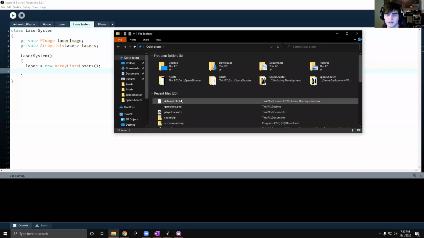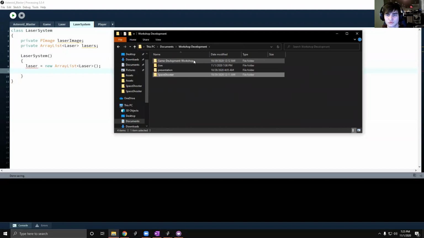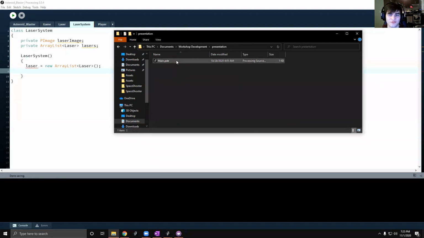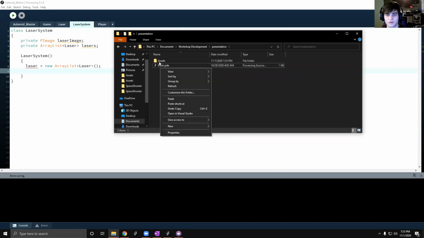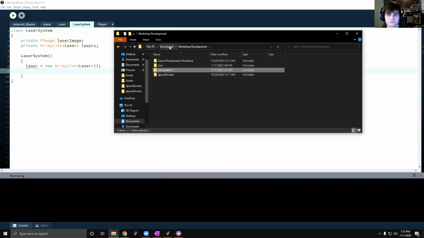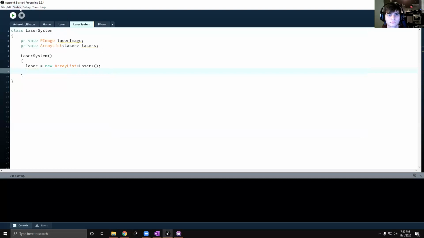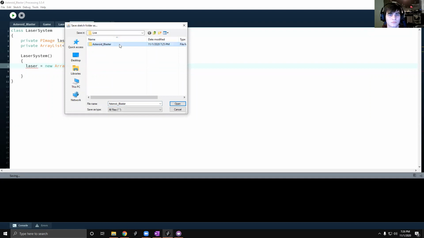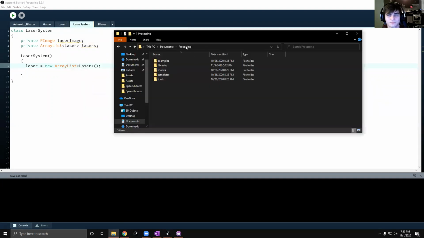Oh, sorry, I need to get the assets for this copied over. Sorry, just one second. So all of the assets for this can also be found in the repository I sent in the link. No, wait, this is the wrong one. Where is this file? Workshop Development Live, okay. There we go.